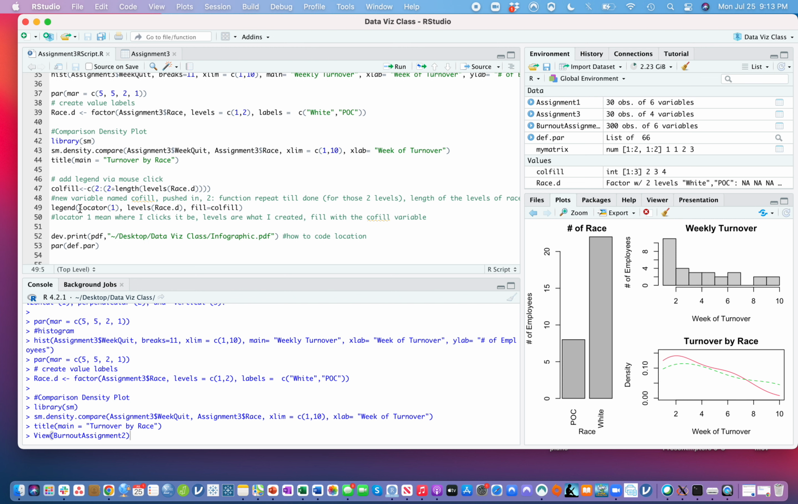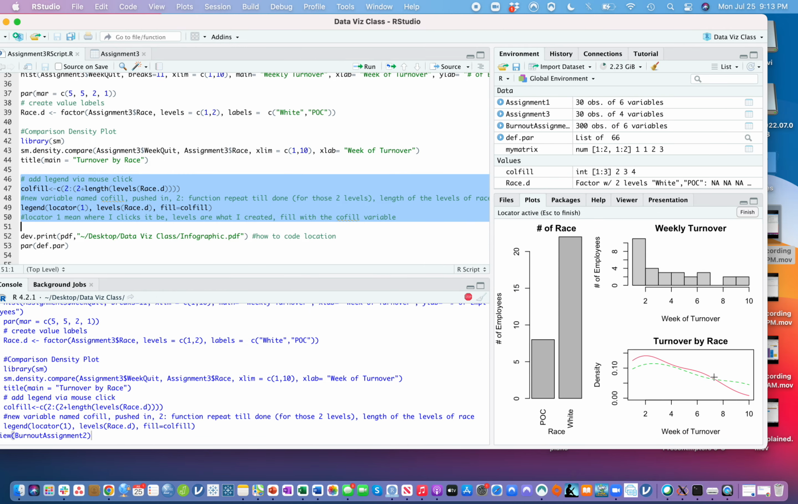Then legend, open parentheses, locator 1 means basically wherever I point, it's gonna go. Comma, levels of race D. Again, now we're looking at these levels, right? Fill equals coal fill. So this whole thing right here, co-fill that I created, also equals fill. So the color fill for the legend will be the same as the co-fill. Alrighty, then I do that, and I get to click wherever I want to make my legend.